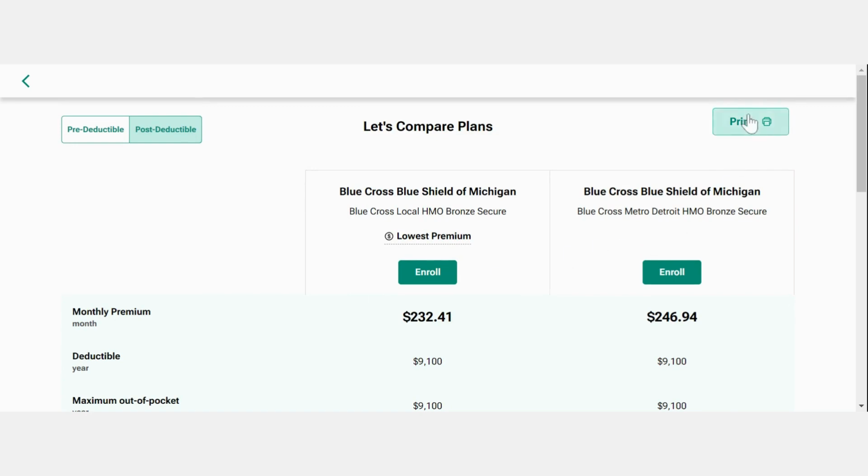You can also print that comparison using the print button or download it as a PDF, whatever you so choose. And that's about it for the quoting feature.